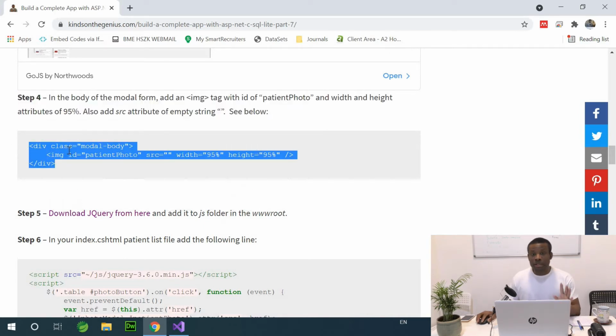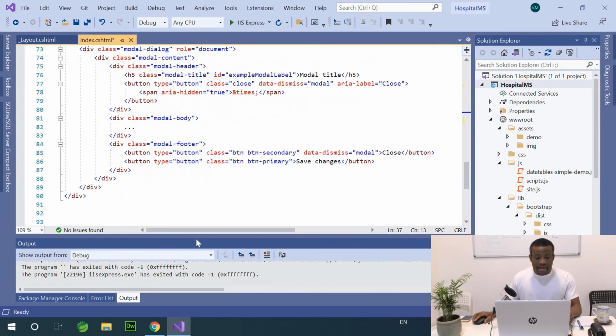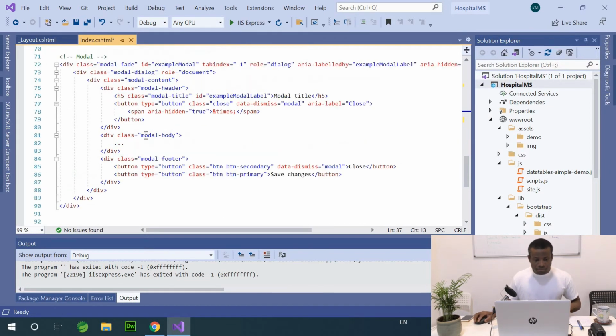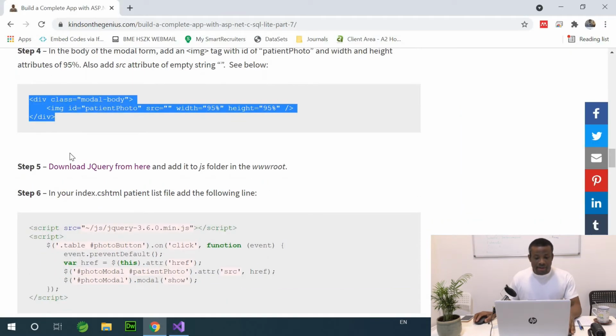So this is what I'm going to use for the body of the model. The model is the model I have pasted earlier. So now this is the model body. I'm going to just replace the model body right here. Okay, that is fine. And okay, so download jQuery from here.